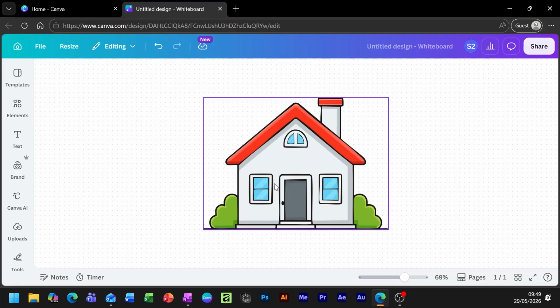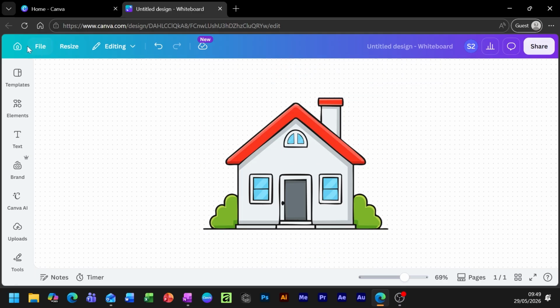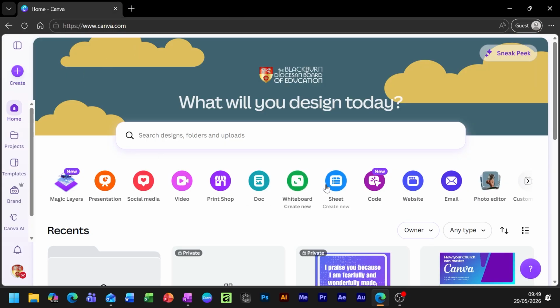This is a good tool for people who like mood boarding, or like having loads of ideas visually in front of them. Whiteboards are really, really helpful visually to do. So you can create those.